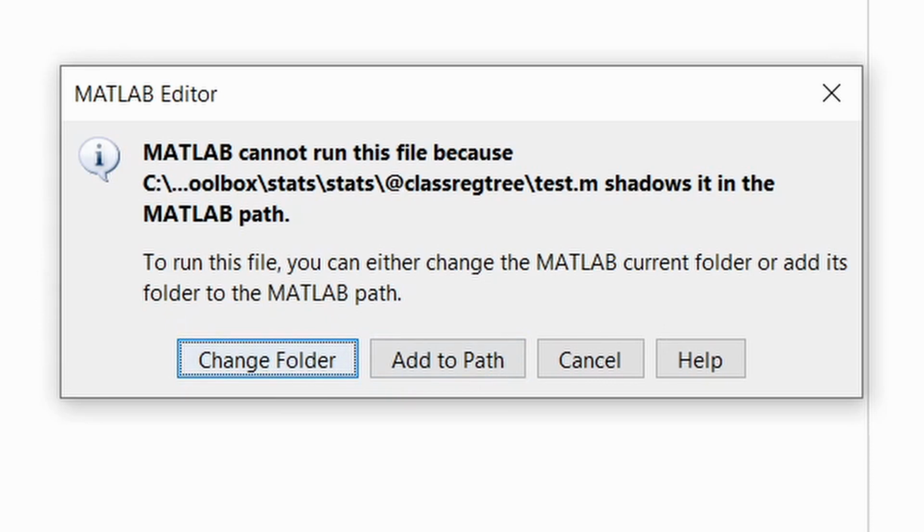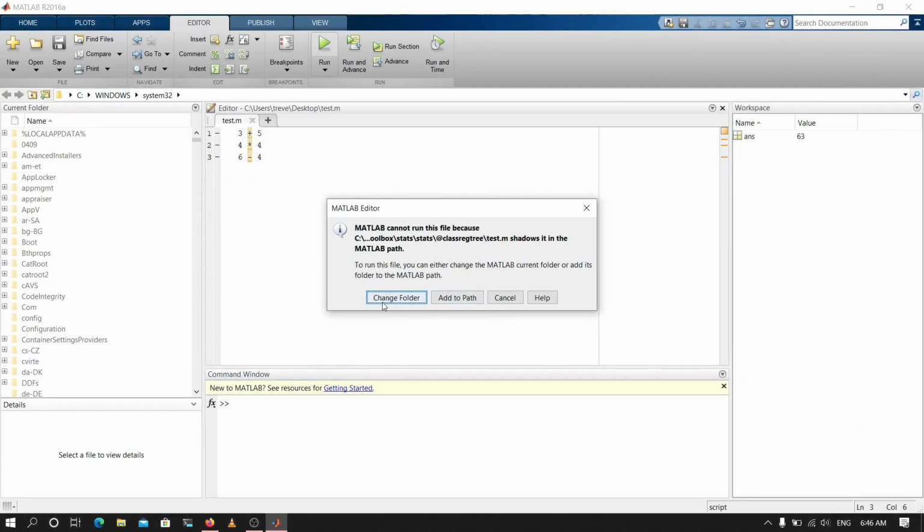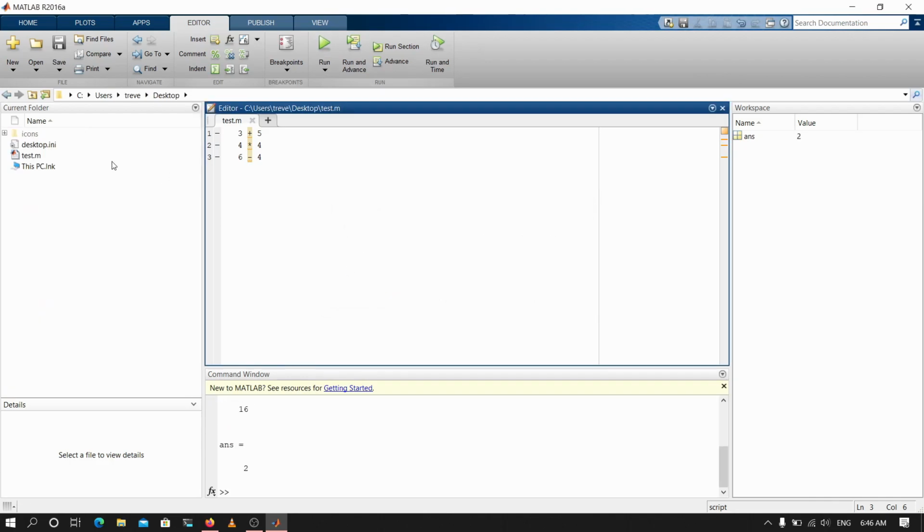Since I've created the script file and I've stored it on the desktop, I have to change that place to the desktop before I'll be able to run it. So just go ahead and click change folder. It will change the folder to the desktop, and as you can see right here, it has changed the folder.